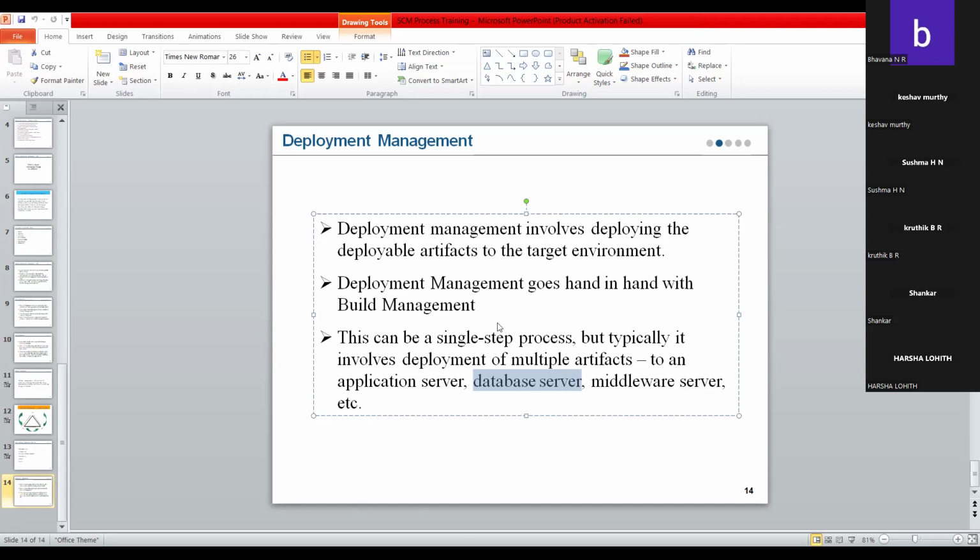So the deployment management goes hand in hand with the build management. This is a process that goes one by one. First, you will do the source code management. After developing, you're going to do the build automations. Once you get the final artifacts, you have to deploy this. So that is why deployment management goes hand in hand with the build management. Without build, you can't deploy it. Without source code management, you can't do the build. So that is the process.